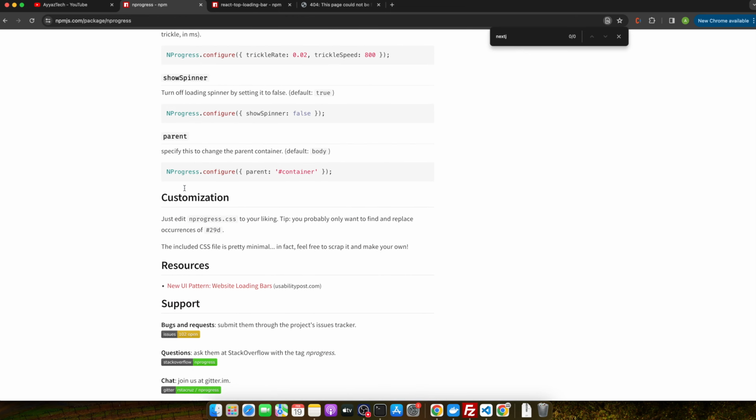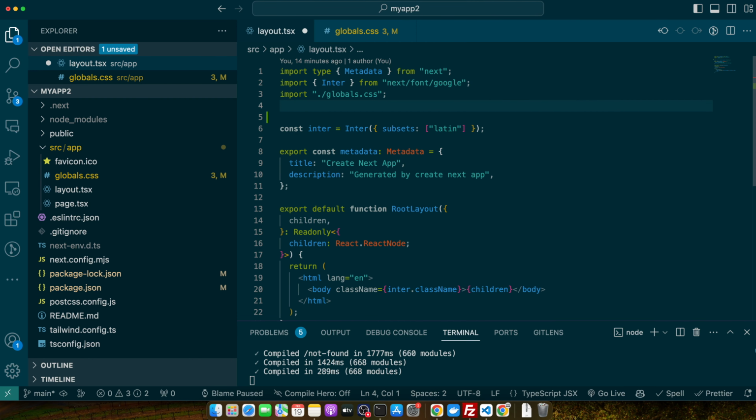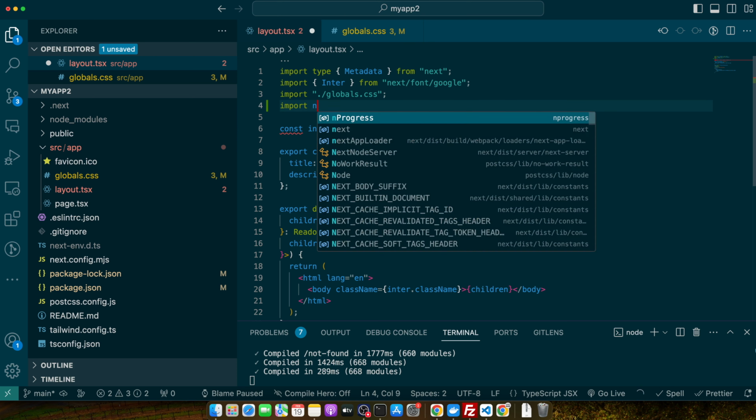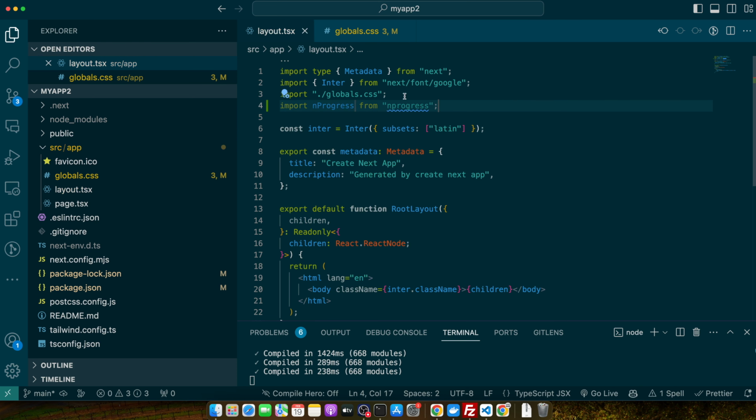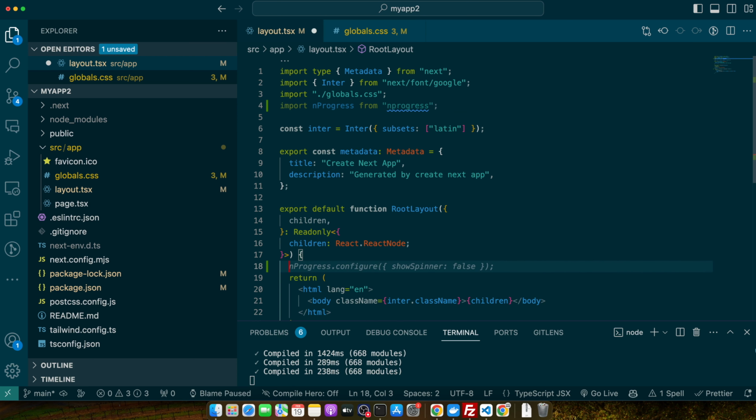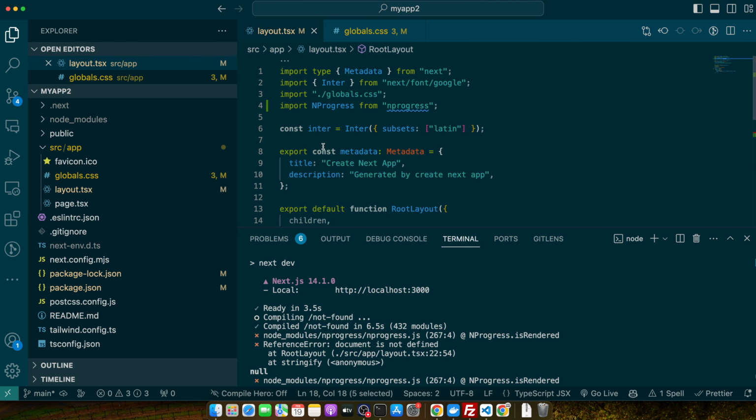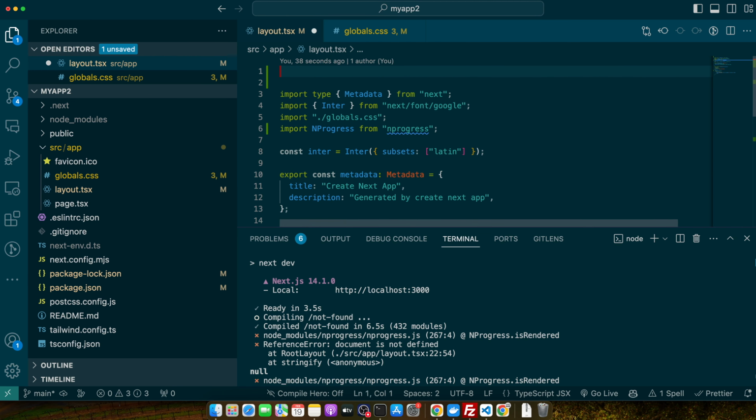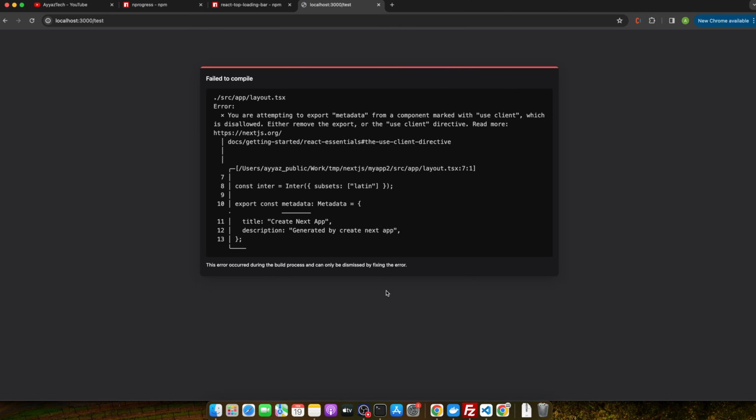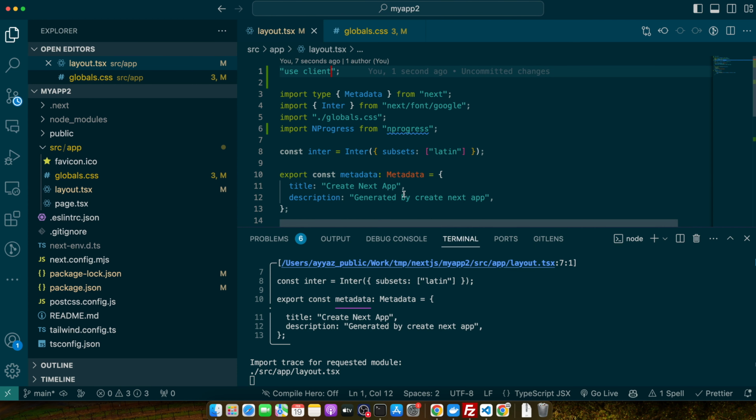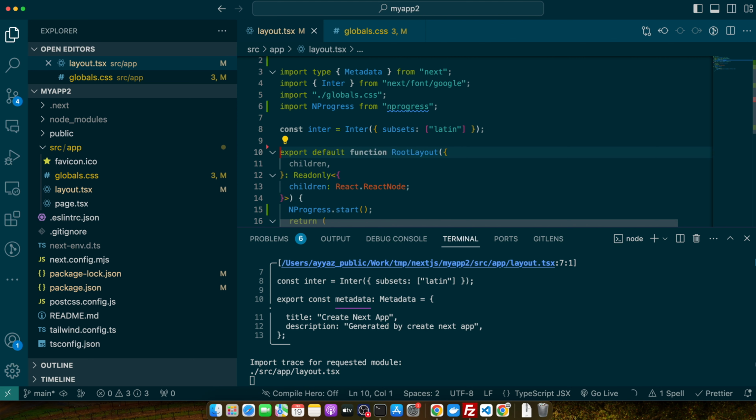In order to import that, let's write this statement in the layout: import NProgress from nprogress. And now here on the top I will add NProgress.start. I have called the start function, but I am getting the error document is not defined. The reason is that this is a server side component by default. You have to add use client on the top to fix that. Now it is giving another error that you are trying to export metadata, so this metadata should be deleted.